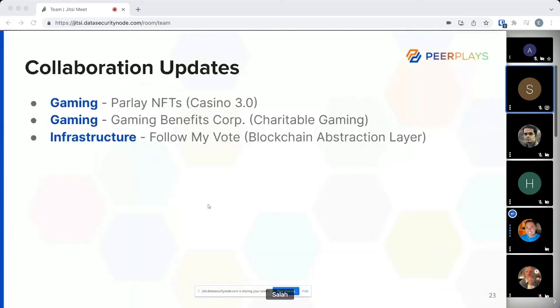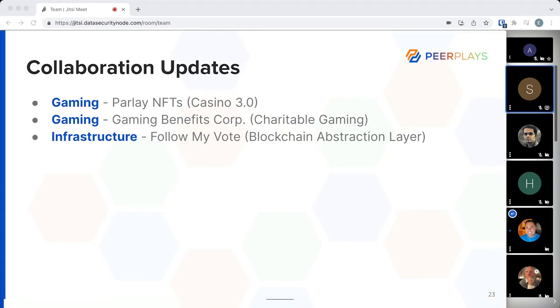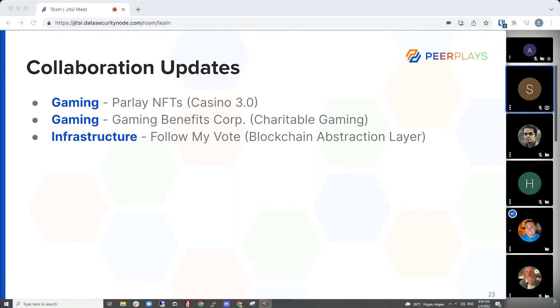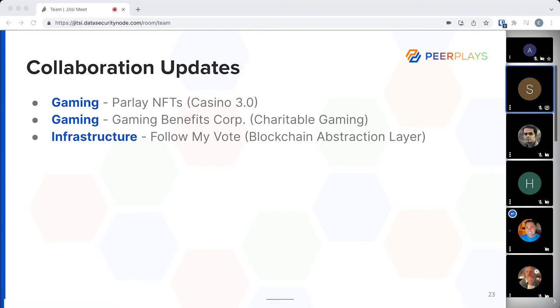This is a collaboration update for the past couple of weeks, since we didn't get to put one out last week. Starting off with gaming, we had Parlays NFTs, the Casino 3.0. Had two calls and iterated further on how Peerplays will be used in their Casino 3.0. It looks like there will be a closed loop token involved, which is like a casino chip, which they're going to be using in various games that they want to host utilizing the Peerplays blockchain. This will be in addition to the NFTs they plan to use on Peerplays. There'll be more details on that in the future.